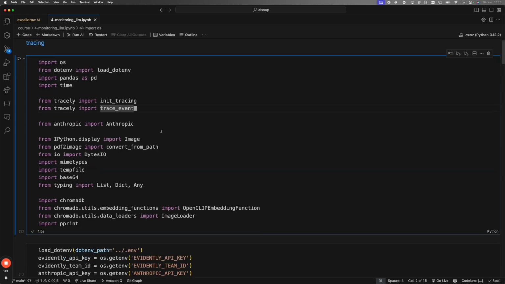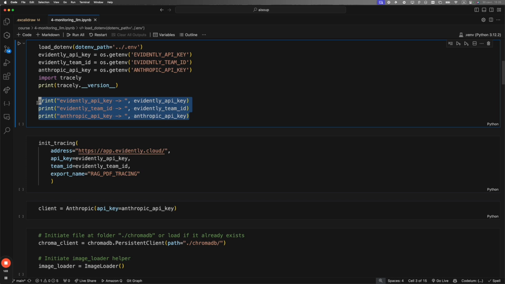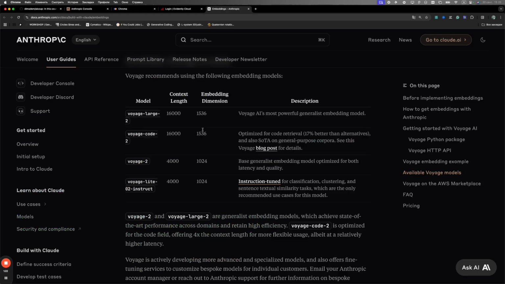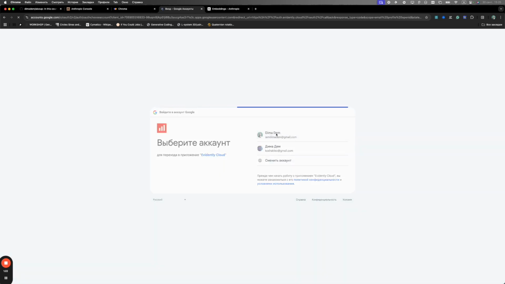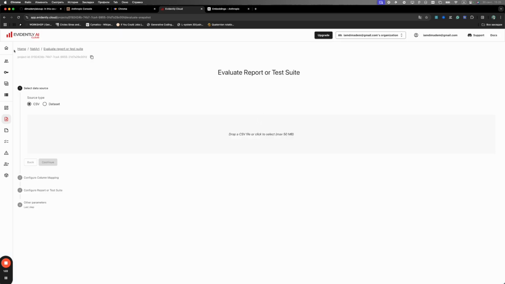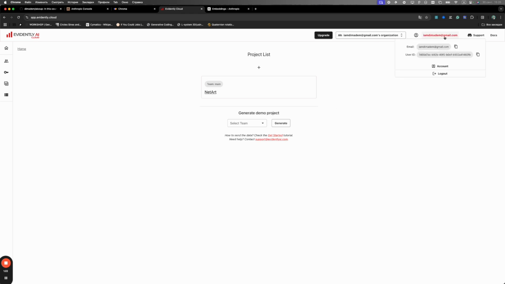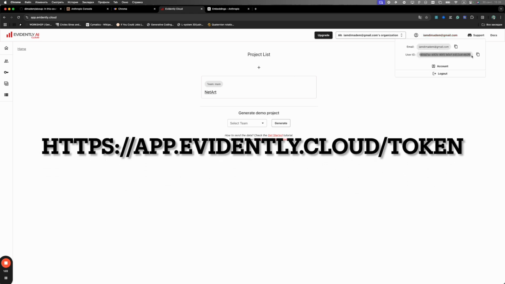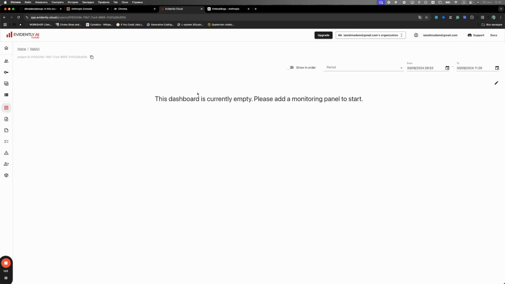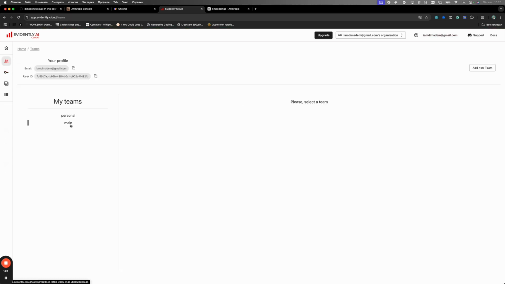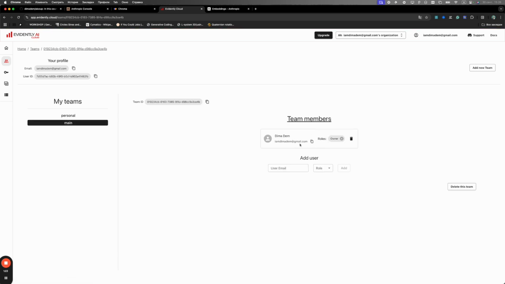So here I add all the imports. Here I add the API keys. Yes, here we need to add API keys from Evidently Cloud. So let's log in. I just briefly show where the API keys are located. This is the main page. Here, in our email, we have a user ID. And we also need to add the team name and take this ID.